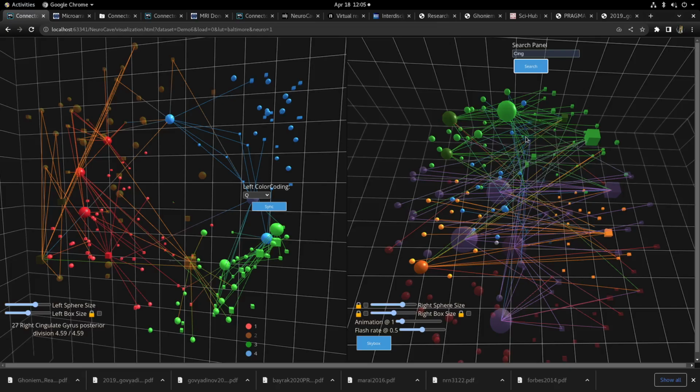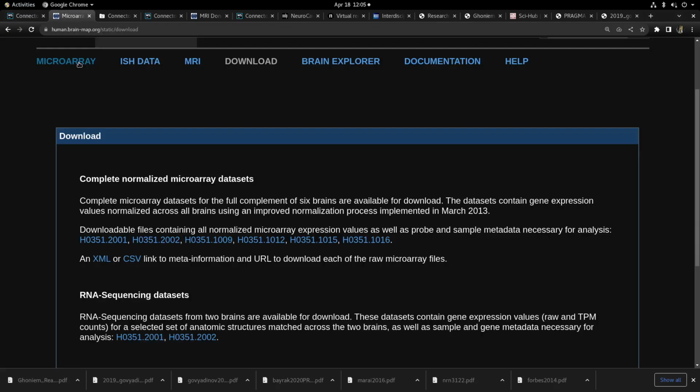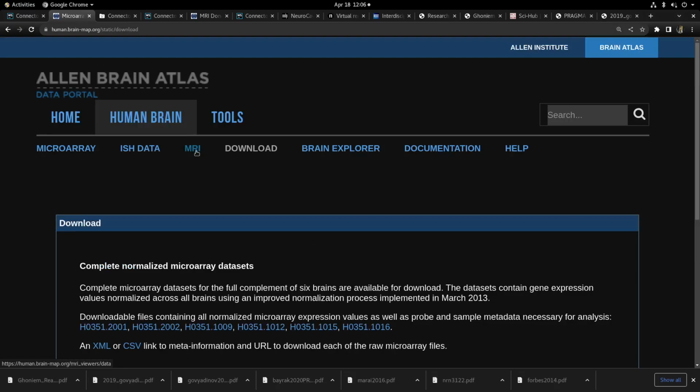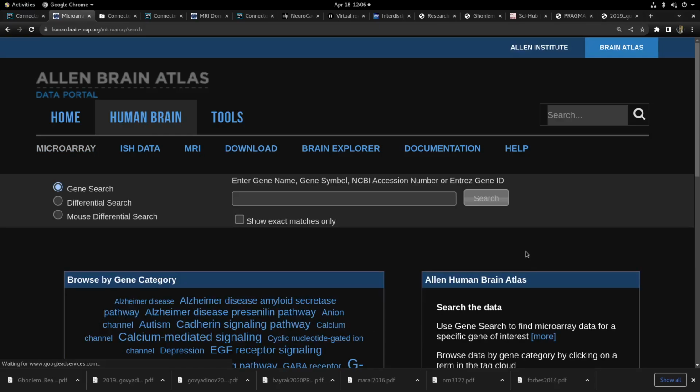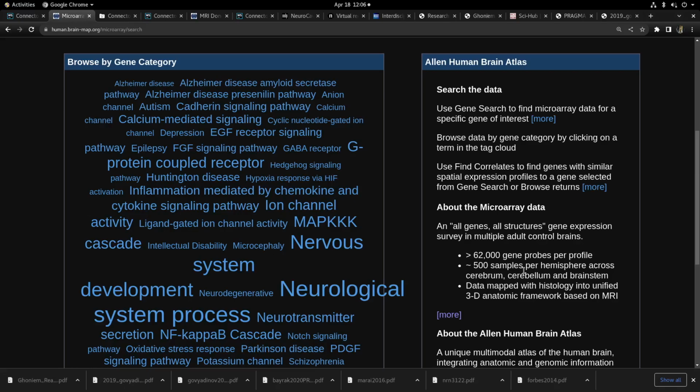So I imported this neurogenomics data set that I downloaded from the Allen Brain Institute. And they have MRI data that's paired with microarray data. So they have these 500 samples per hemisphere, so that's about 1,000 samples per brain, and they have their 3D anatomical positions recorded. They microarrayed them with 62,000 probe microarrays.